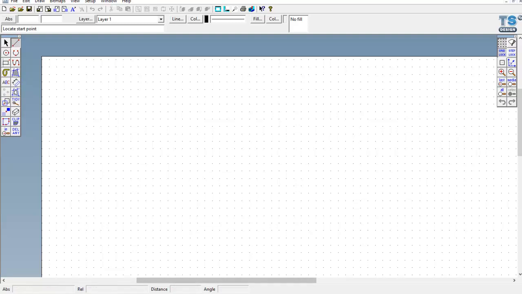Down at the bottom then, we've got the absolute position on the screen, we've got the relative position, which we'll be looking at down here, and we've also got the distance and angle, and we can use these to work out how far we're drawing. So as I'm drawing, I should be looking in this area down at the bottom, and also the distance, just to allow me to draw the size that I need.